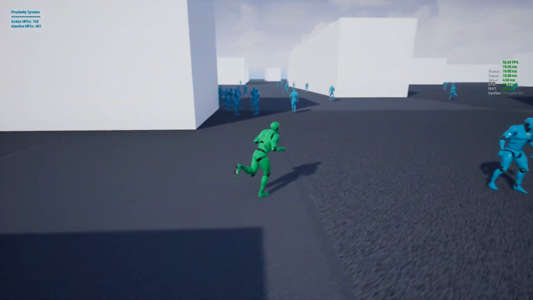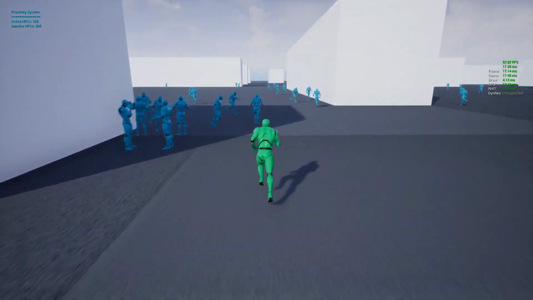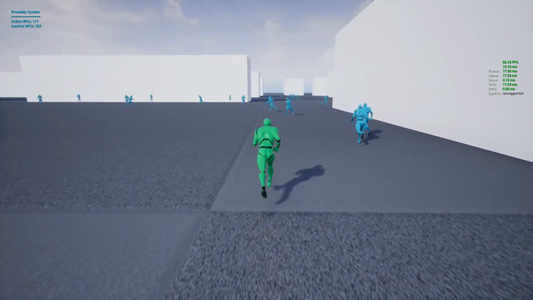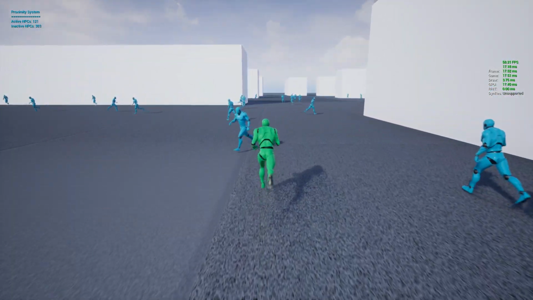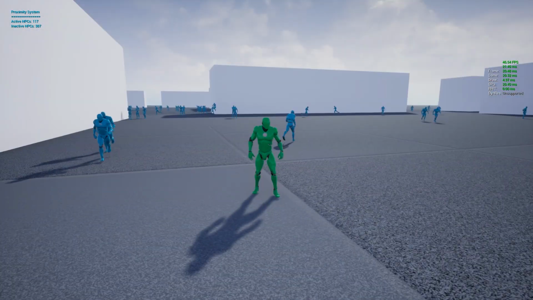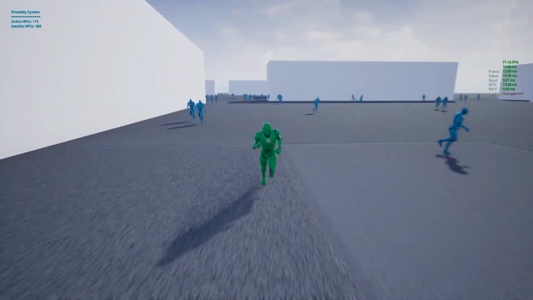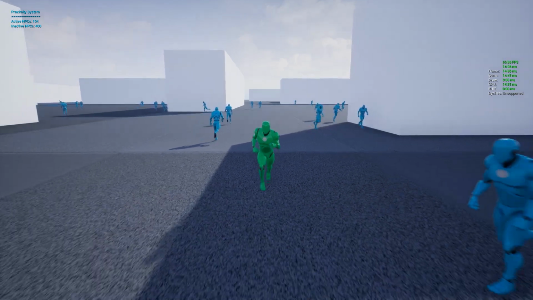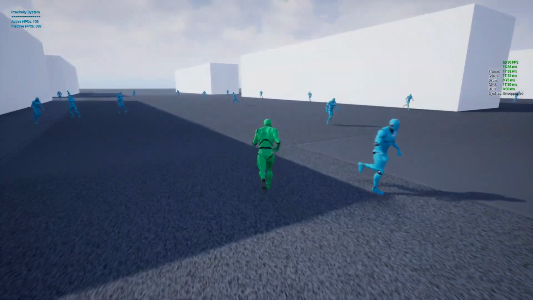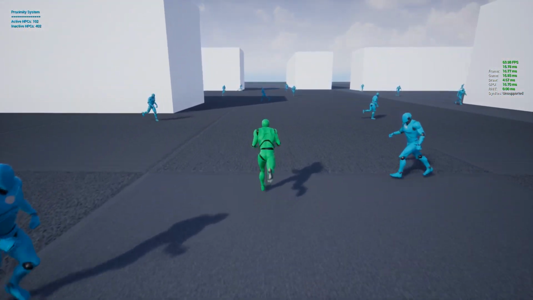But you can see all the way in the back, there's no NPC. So as I move around here, more and more NPCs are being activated, and the ones in the background are going to be deactivated. There you go. So it really depends on your setup.